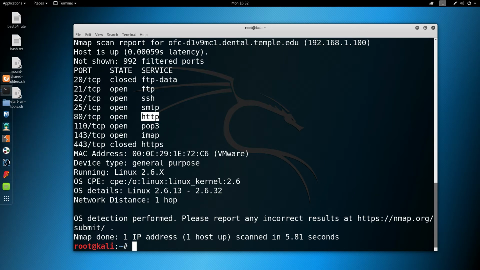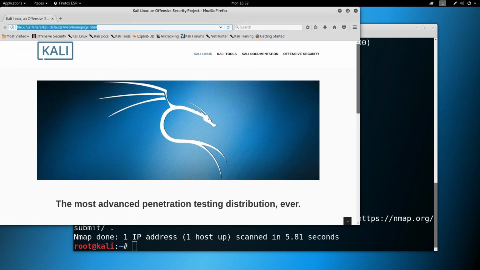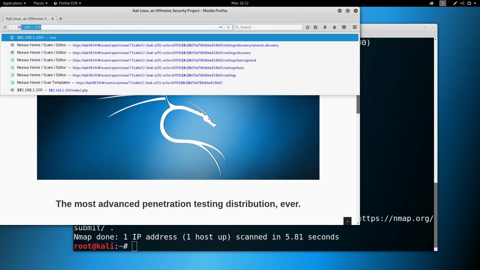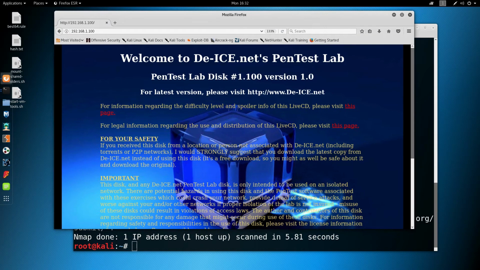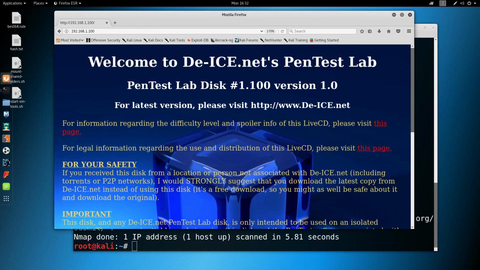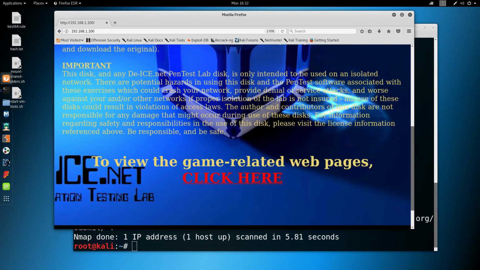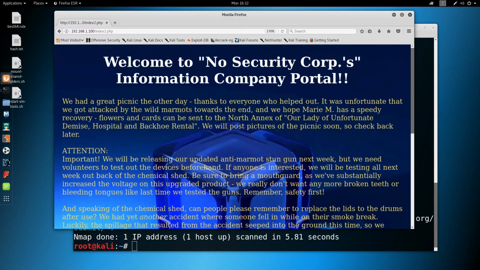So let's do that. I'm going to open up a web browser, and I'm just going to type in its IP address. And this is the really crummy website that's being served from this server, from this virtual machine. So it's saying, welcome to DICE, and all this stuff. And it's just saying, this is the game. So click here to continue. And now this is what the site is actually supposed to be.